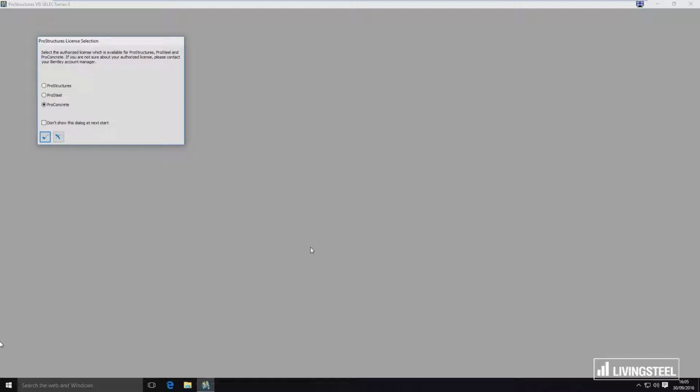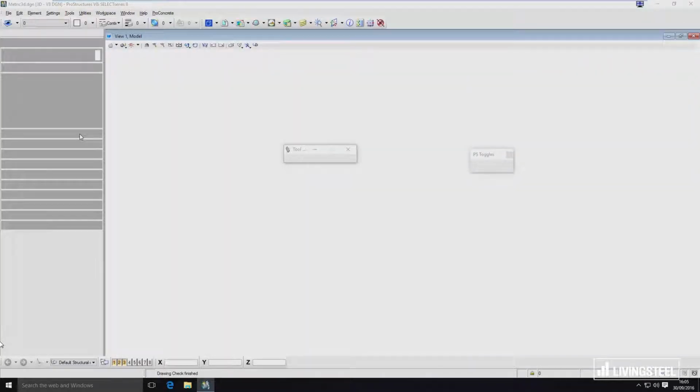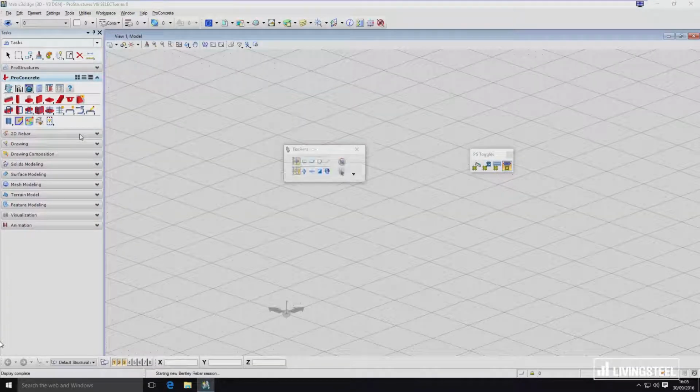When we want to open the file, the first time it will ask us for the right license, and it is very important to choose the right one, the one that you purchased. Here we have three options: ProStructures, which uses both ProSteel and ProConcrete, and each individual one if you want to. And this is a ProConcrete video, so I'm going to choose ProConcrete here. And now if you don't want to see this dialog box again, this is where you can click Don't Show Me This dialog box at next start, and it will not come up next time you open the file, but you will still be able to access it if you need it.